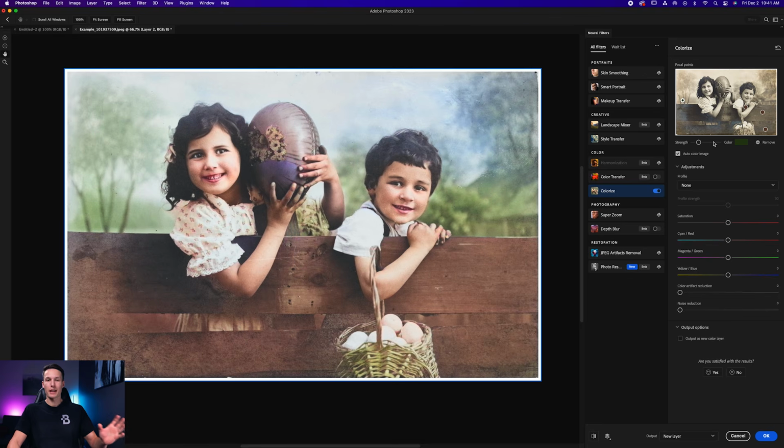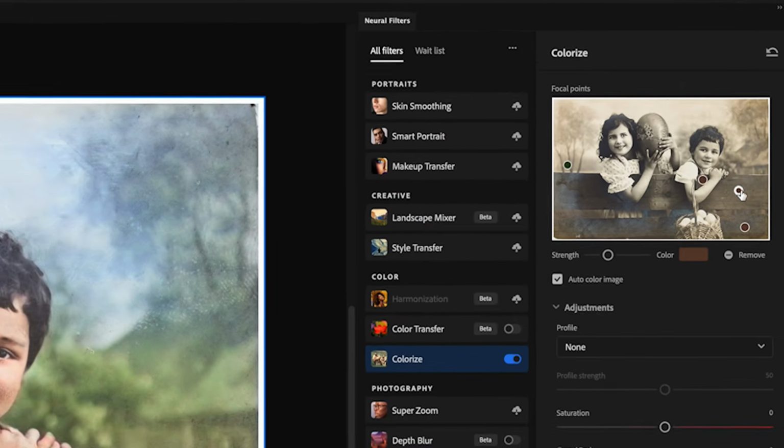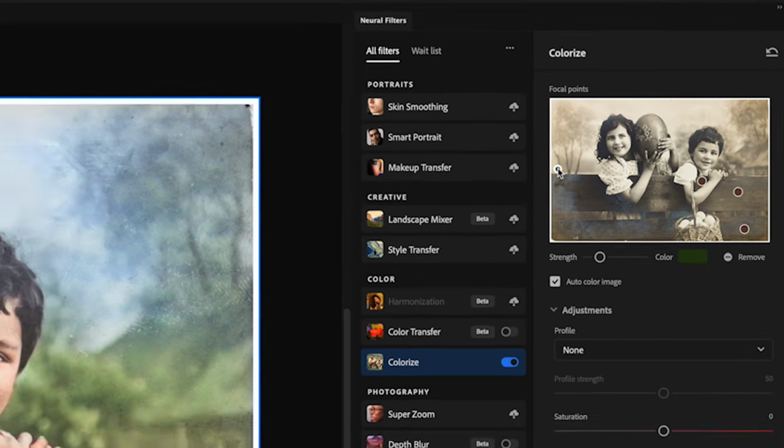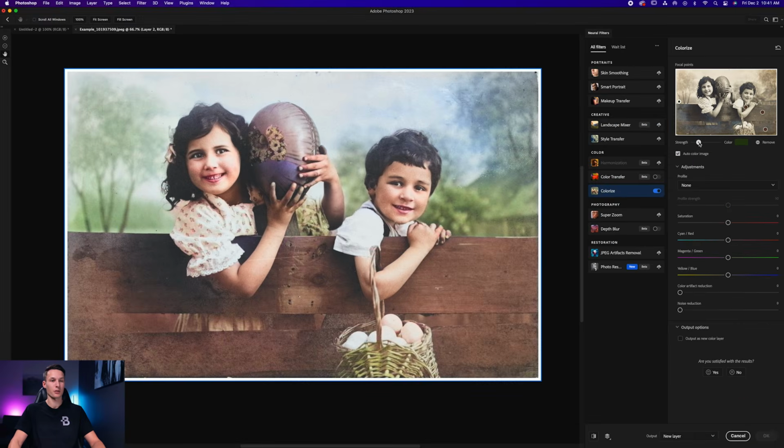Now, if you make a mistake at any time during the coloring process, you can click on any of these color dots and then just press remove to delete them and remove that particular adjustment. You can also click and drag them to a new location to change which areas of your photo are going to be affected by that particular color adjustment.